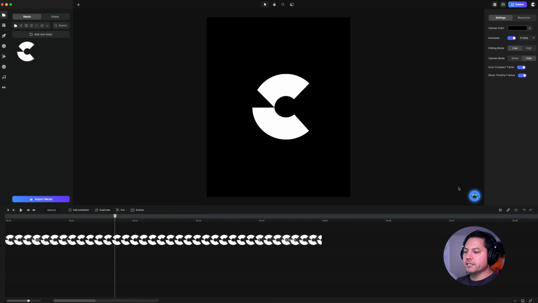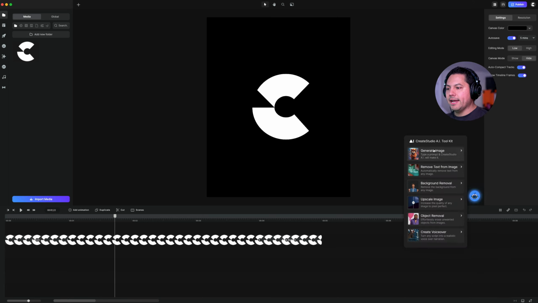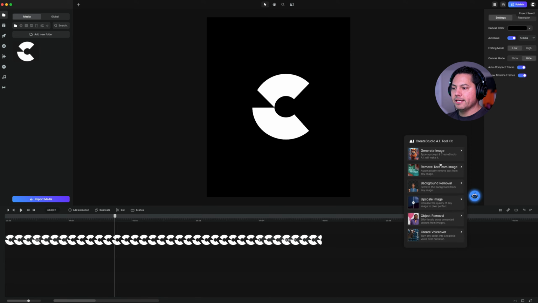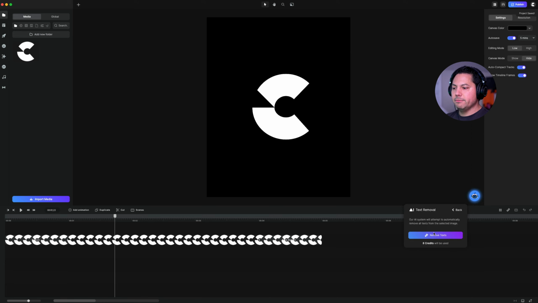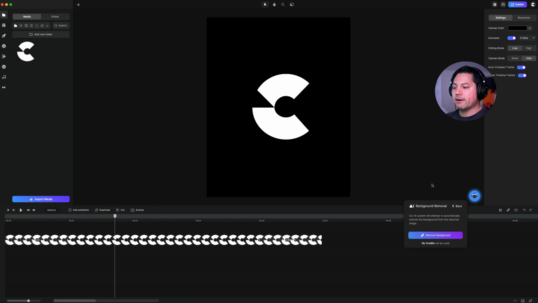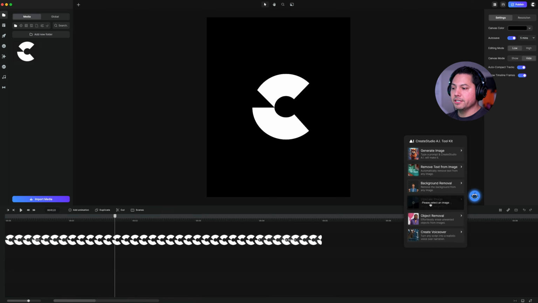Now we do have a feature, and this is our AI CreateStudio toolkit. From here, you can generate an image based off of an AI prompt, right? If I open that up, it allows you to generate that image back. We can also remove text from an image. So from here, I can remove the text, which is really cool. And then you also have a feature where you can do background removal. That's a really awesome feature to have on the fly inside of CreateStudio 4.